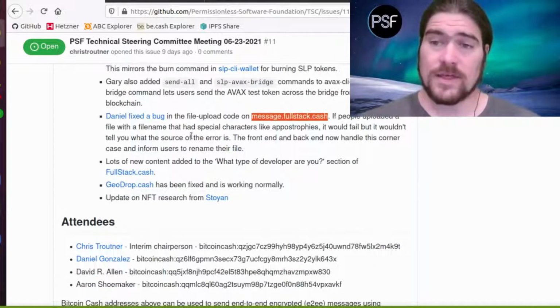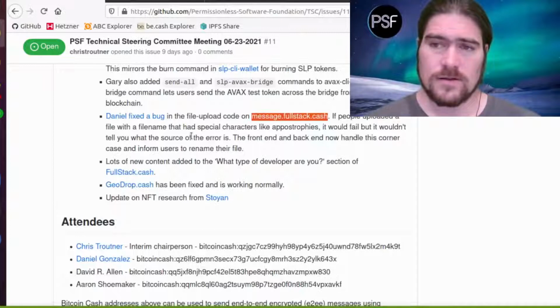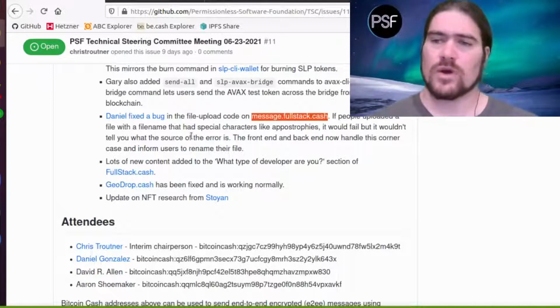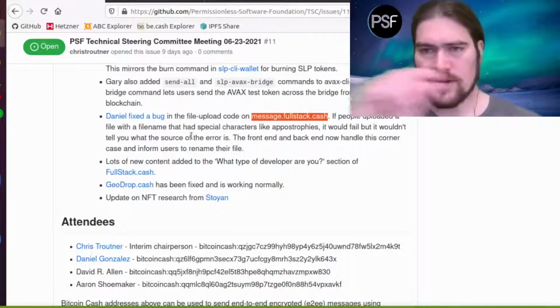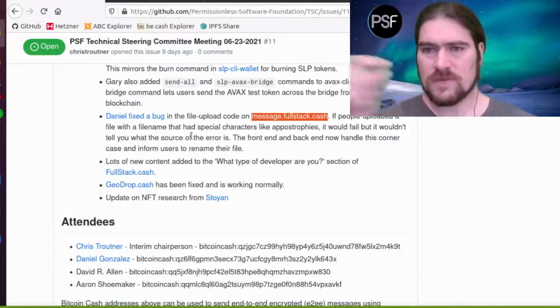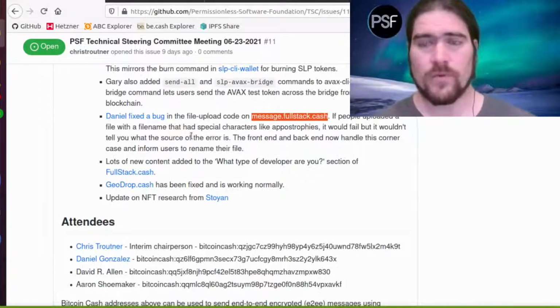And one of the things that I think Daniel's going to be working on in this upcoming quarter is email notifications. So we have this ability to send end-to-end encrypted email to a Bitcoin Cash address, but then if you receive an email, you don't get any notification until you log into message.fullstack.cash and check your inbox. So what we want to do is add a feature where you can add an email address where you want to receive notifications, and then when you receive a new encrypted message, it'll send you a notification to your email just saying, hey, you got a message waiting for you.